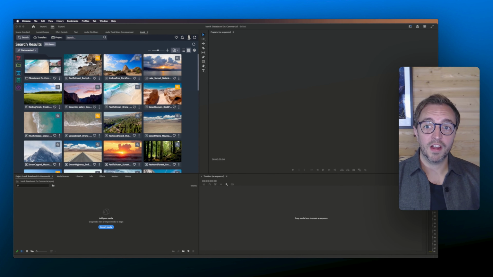And here we are in the Iconik Adobe panel. This is essentially a streamlined version of the Iconik web interface that can be embedded into various Creative Cloud applications. Via the panel, you can search, play back videos, review comments and more, making it easy to find and use the content you need without leaving your editing workspace.